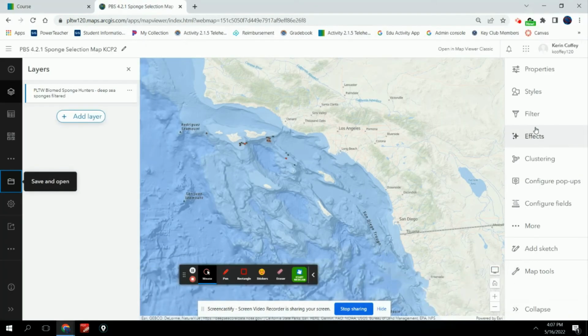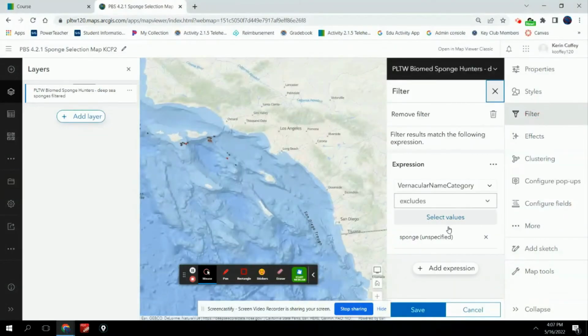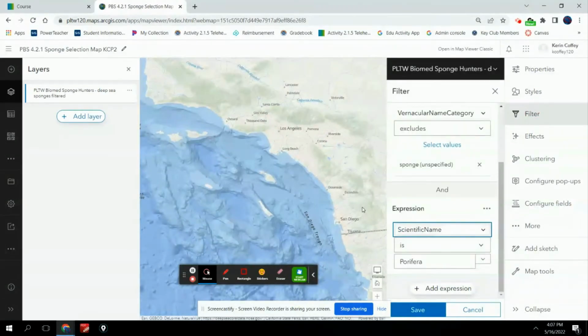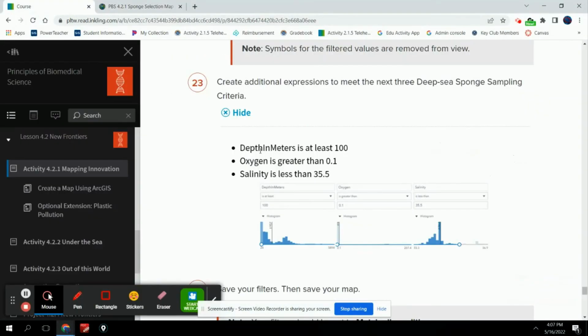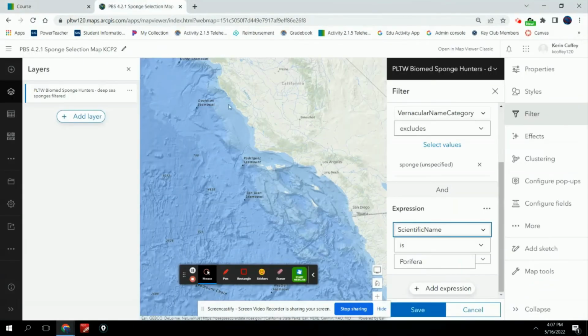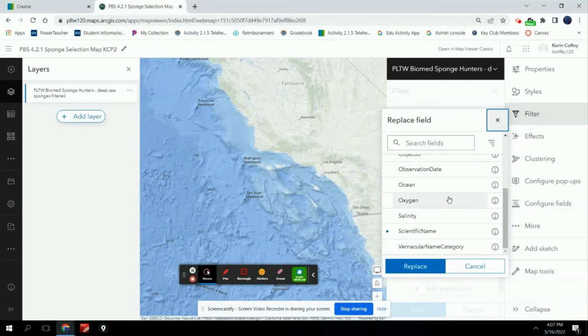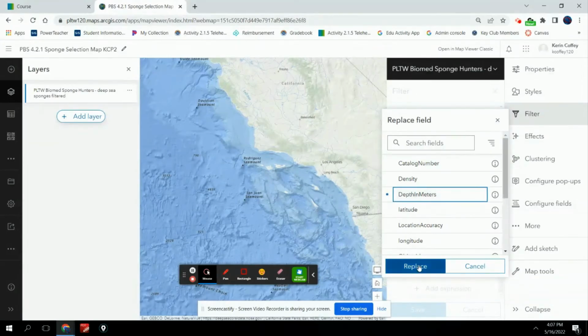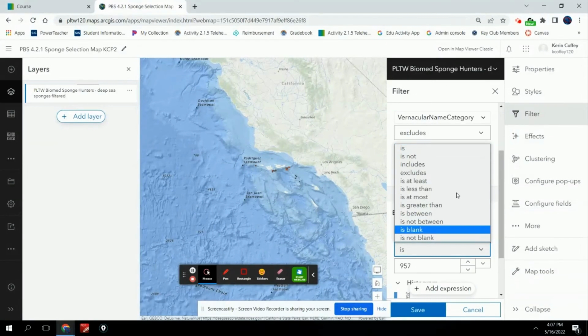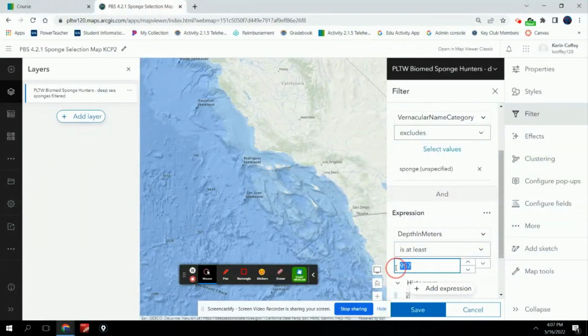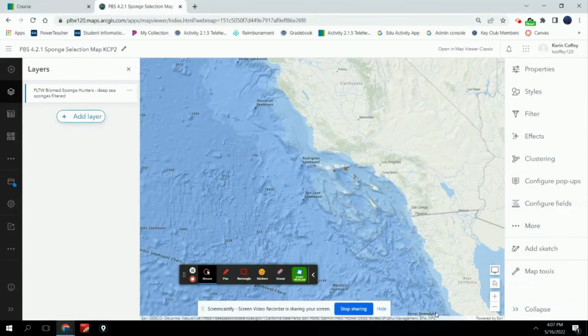So we'll go back here to filter, we'll add an expression, and this time we're going to do depth. And so we want the depth in meters to be at least 100. So we'll go over here, and we're going to do depth in meters. So we'll replace, and we want it to be is at least, and we need 100 here in this section, and then we'll save. And you'll see we're losing some more things here, so we're doing good. I'm going to go ahead and save my map again since I made some changes.